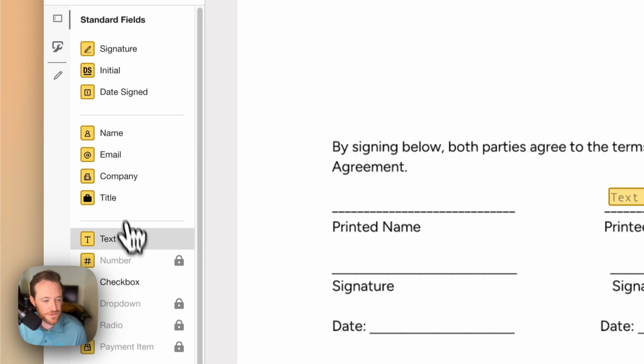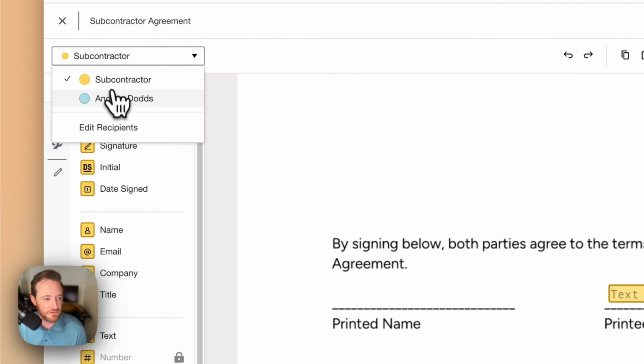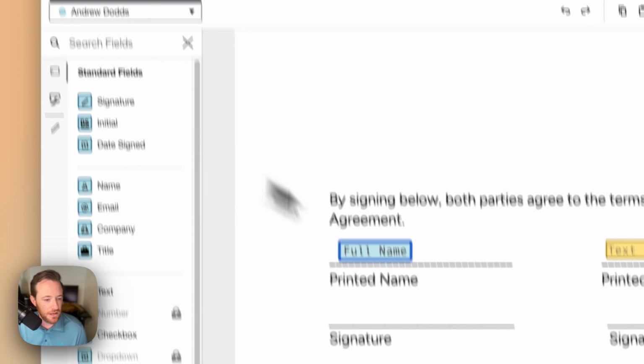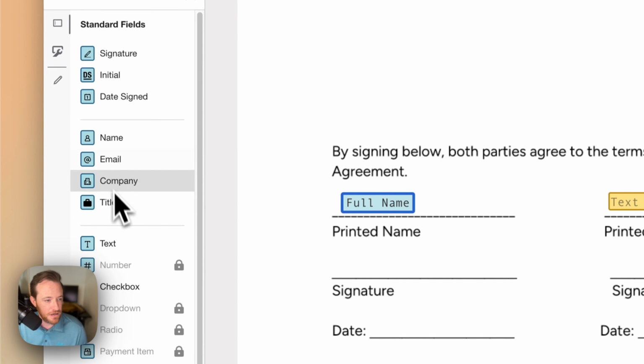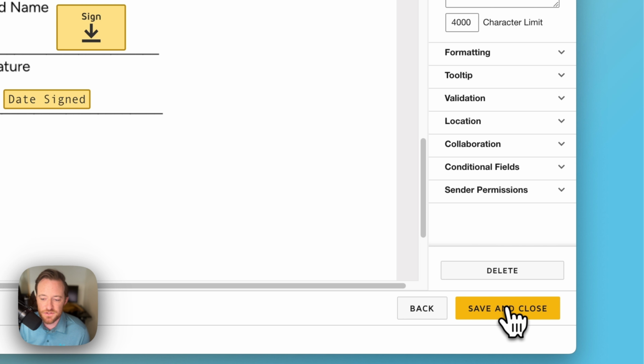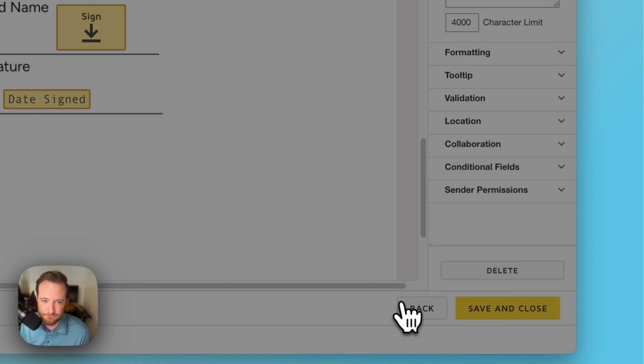Now, since we know the signer is me, if we switch over to me for my fields, we can pull in my name. It will automatically fill out my name. We can pull in my signature the same way and the date the same way. Okay. So we're now going to save and close this.